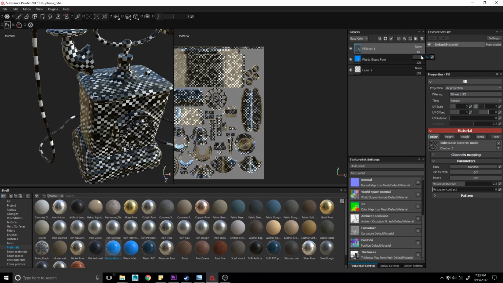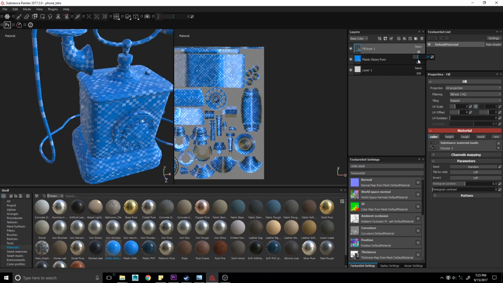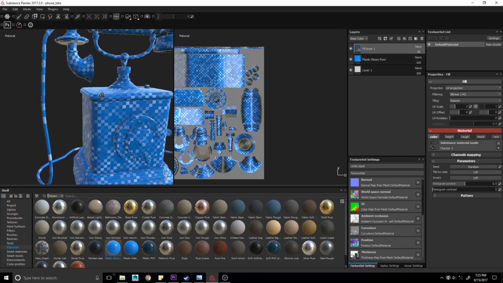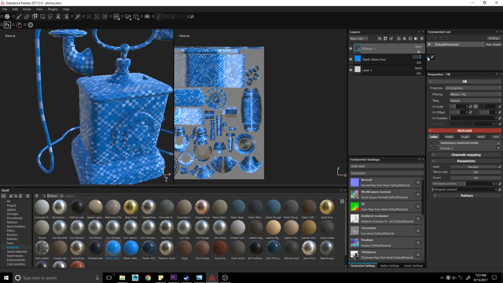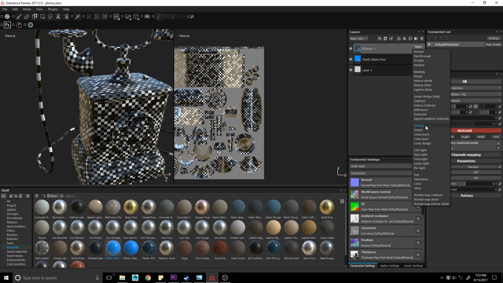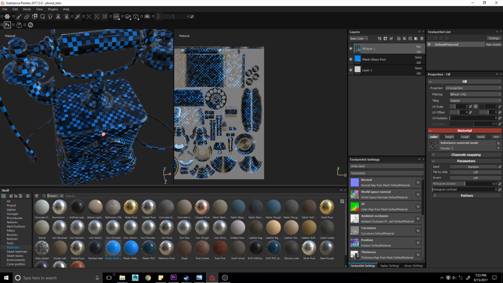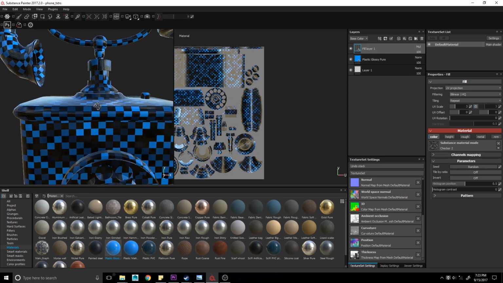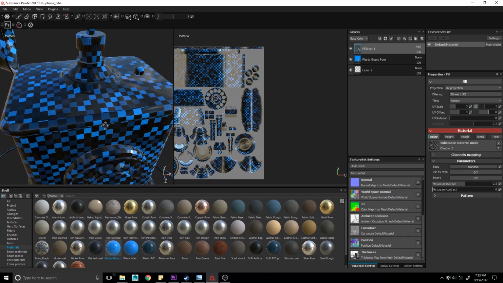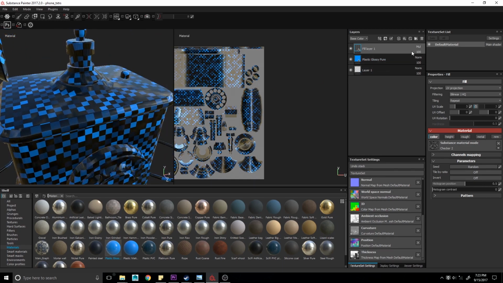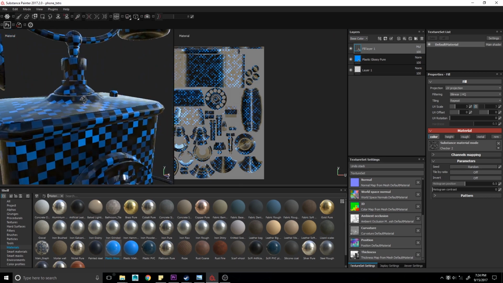Now I can turn this up or down, bringing us back to the blue, and once again, I'm not altering any of the other channels. If I switch this back up, I can use these blending modes the way I would in Photoshop. So for example, if I switch this to multiply, my white is showing through while my black information is remaining the same. And once again, since I'm using the multiply just on the base color layer, it is only affecting that.